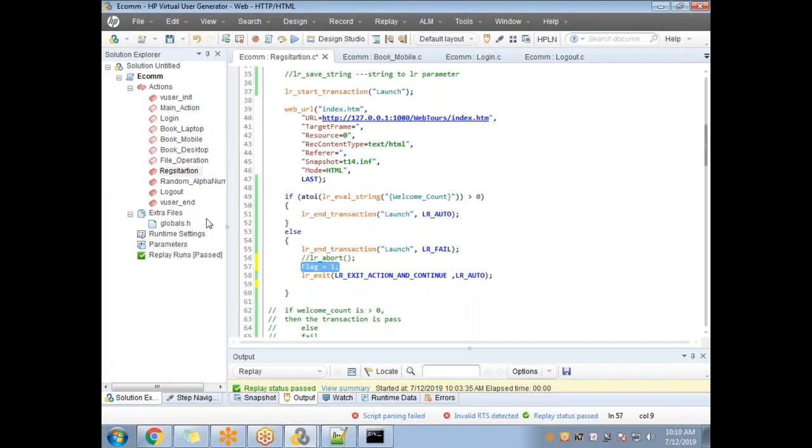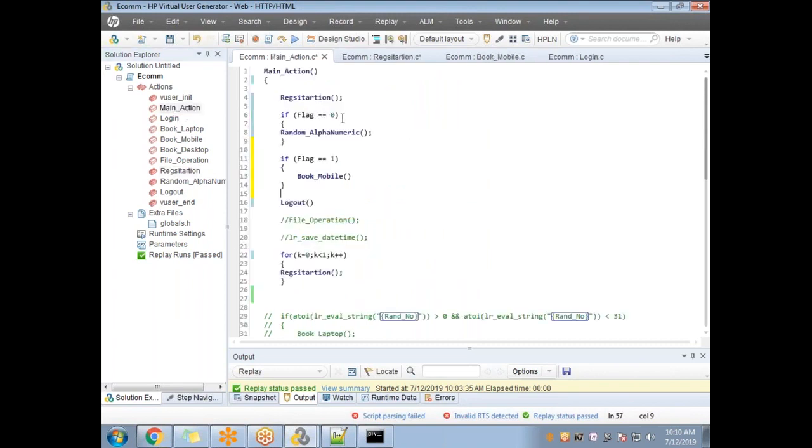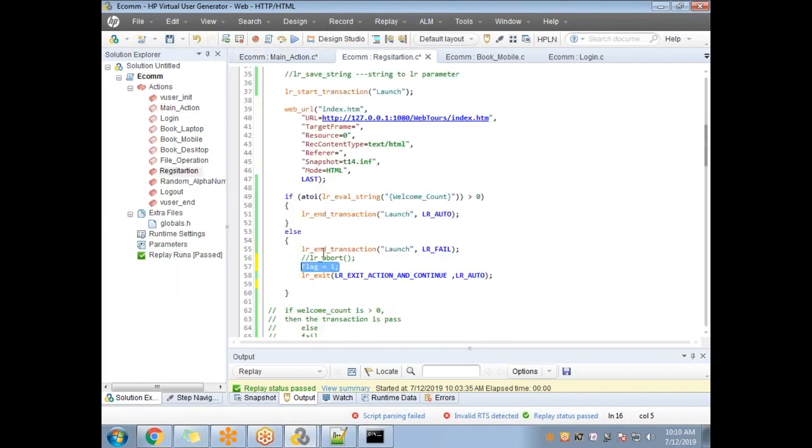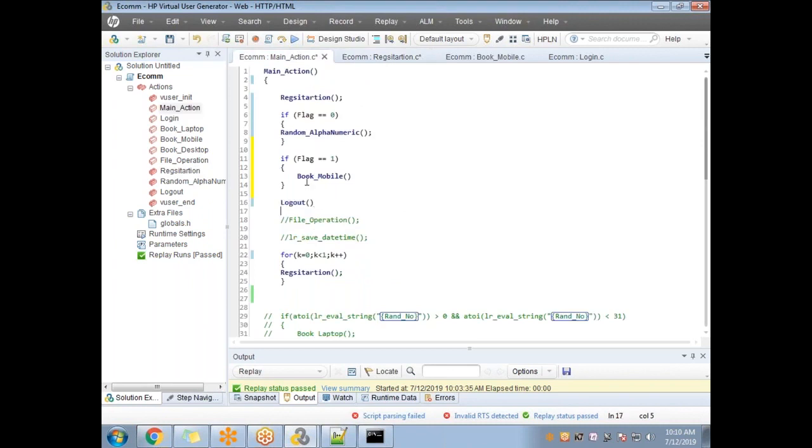It will exit this one and go to the main action, and in the main action it will check for the flag. If it is 0, then it will go ahead and execute the next action. If the flag is failed, it will execute some other action. Then finally logout will be executed irrespective of the flag, which means that irrespective of whether this one is a pass or a fail, logout will be executed. But depending on the pass or fail of the particular transaction, you're executing all of this. That's one case.